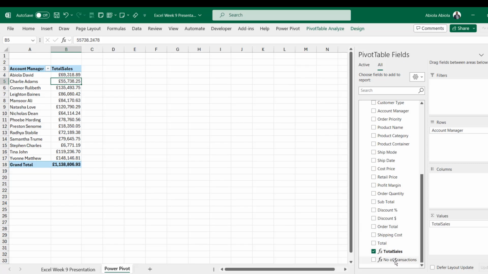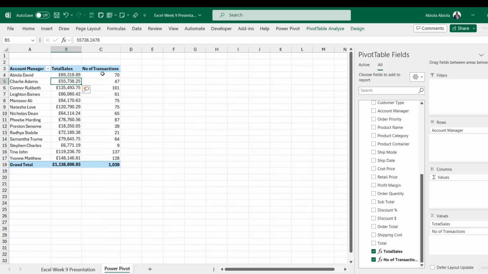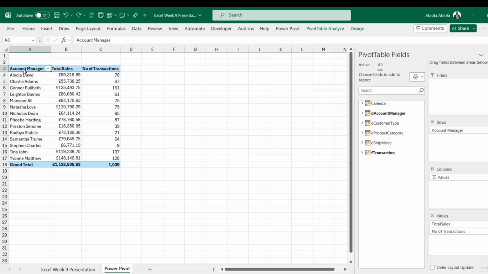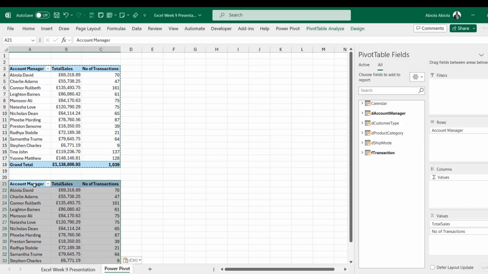And of course I can even drag this number of transactions DAX measure that we created using COUNTROWS. I can drop it below here, and there we go. So we can see the number of transactions generated by each of the account managers. So I'm going to duplicate this report. I'm going to press Control C, and Control V to paste here.